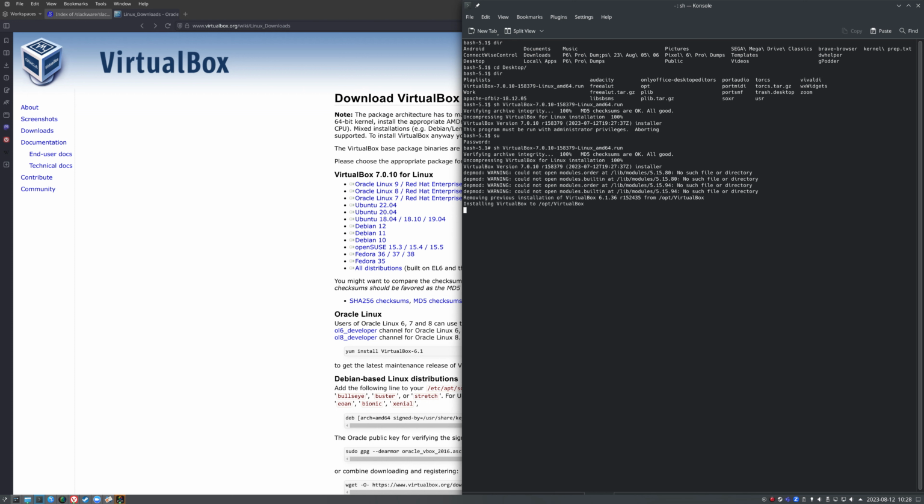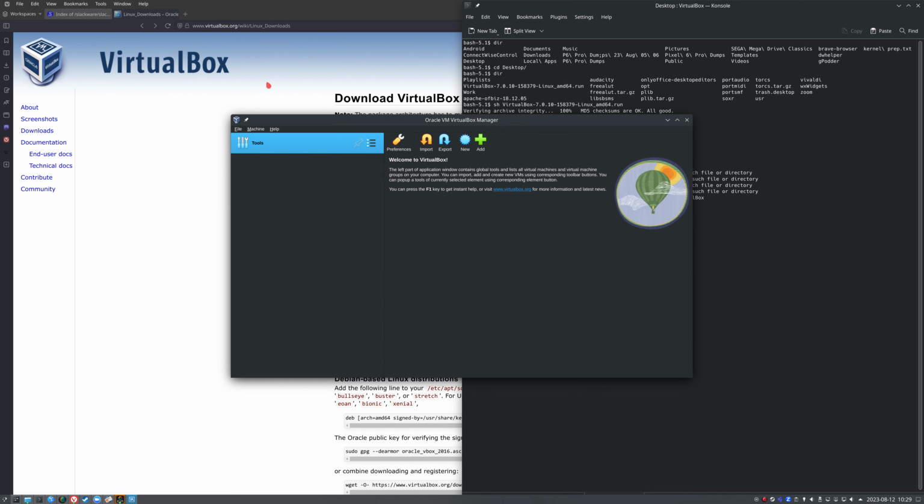Yep, the installer is okay. Could not open modules. All right. Yeah, I was using the previous version. Okay. It apparently has been installed. Let's double check that and see if I can run it under standard user. Okay.